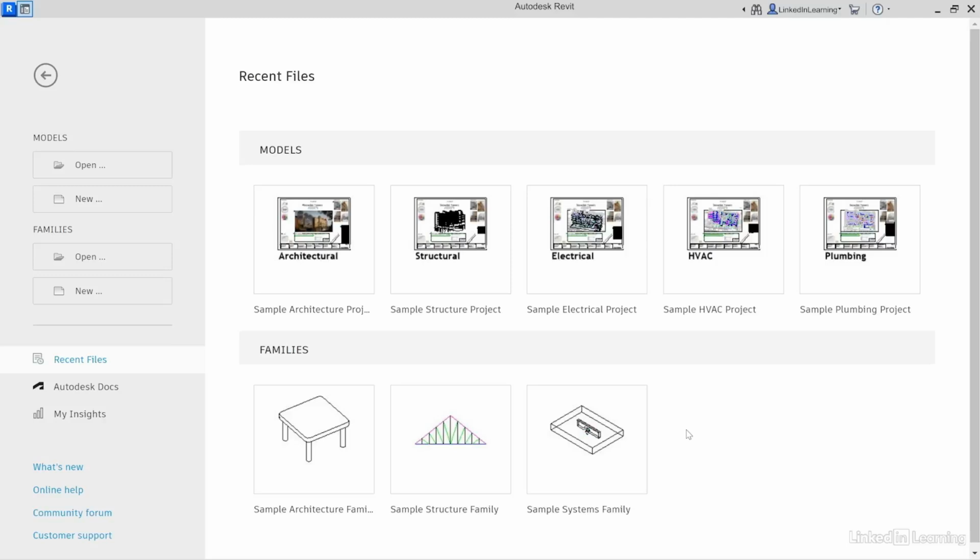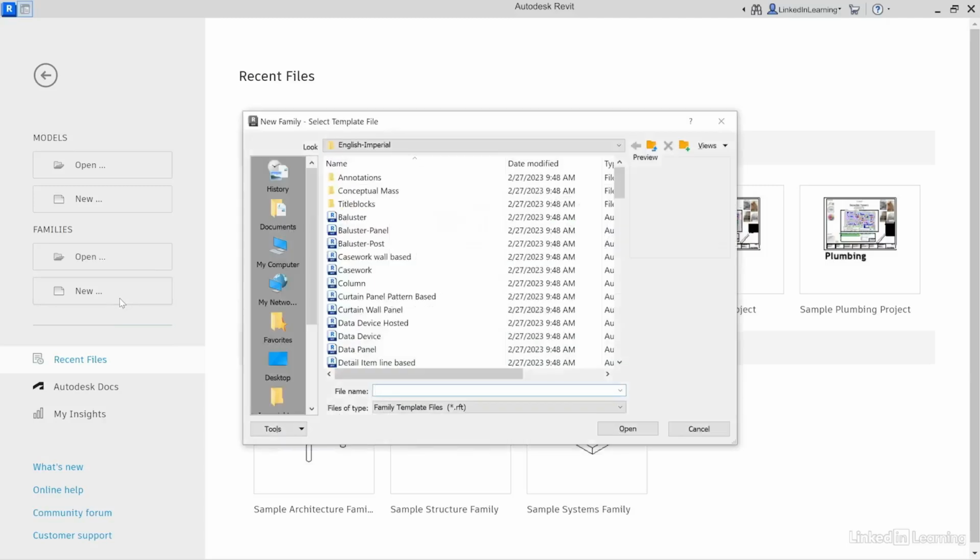So I'm starting here on the home screen, and over here on the left, you have buttons to either open an existing family or create a new one. So what we want to do is create a new one, so I'm going to click that. Now that should take you right to a collection of template files in a folder. Mine went to the English Imperial folder because that's the version that I'm working in. If you're working in metric, it should have gone to that location.